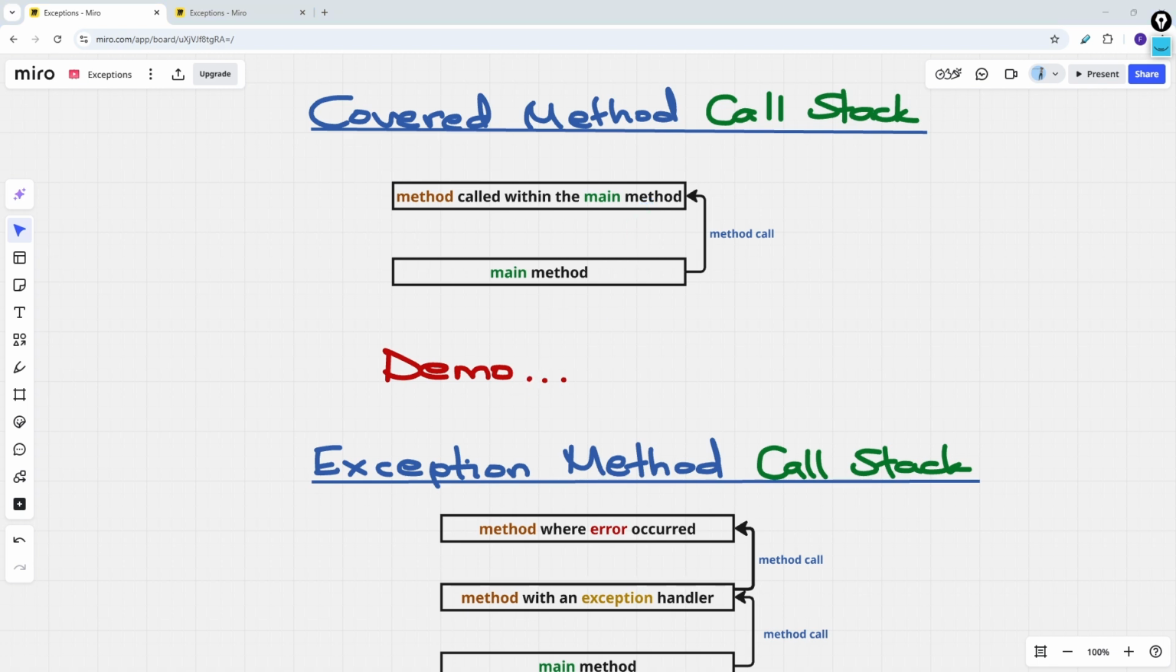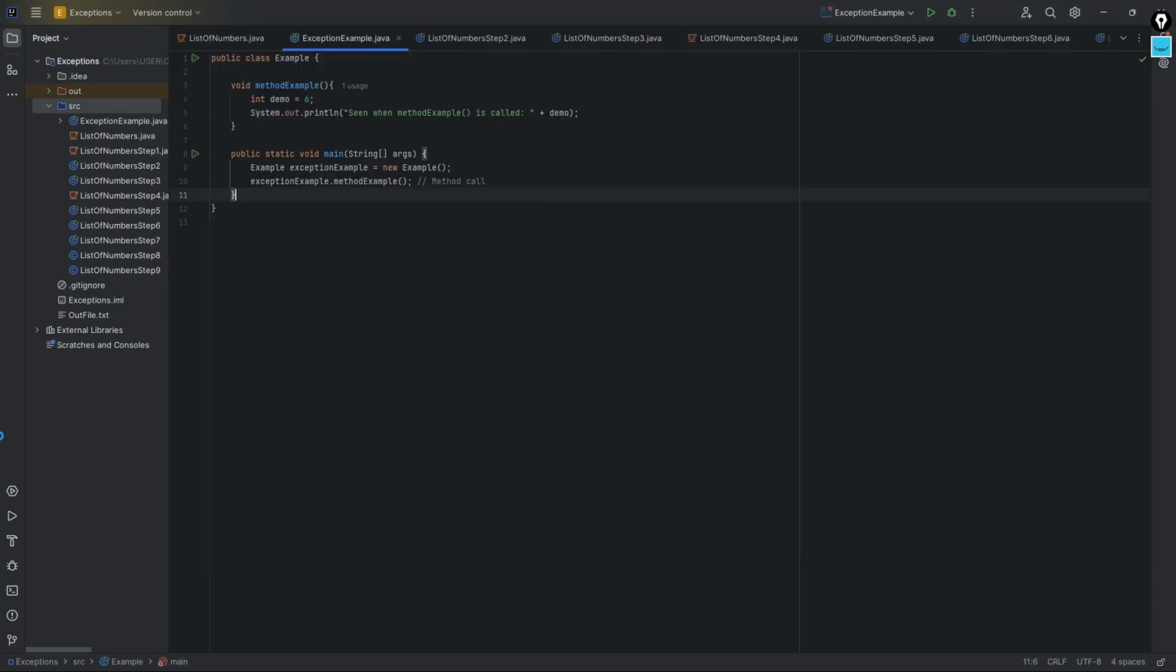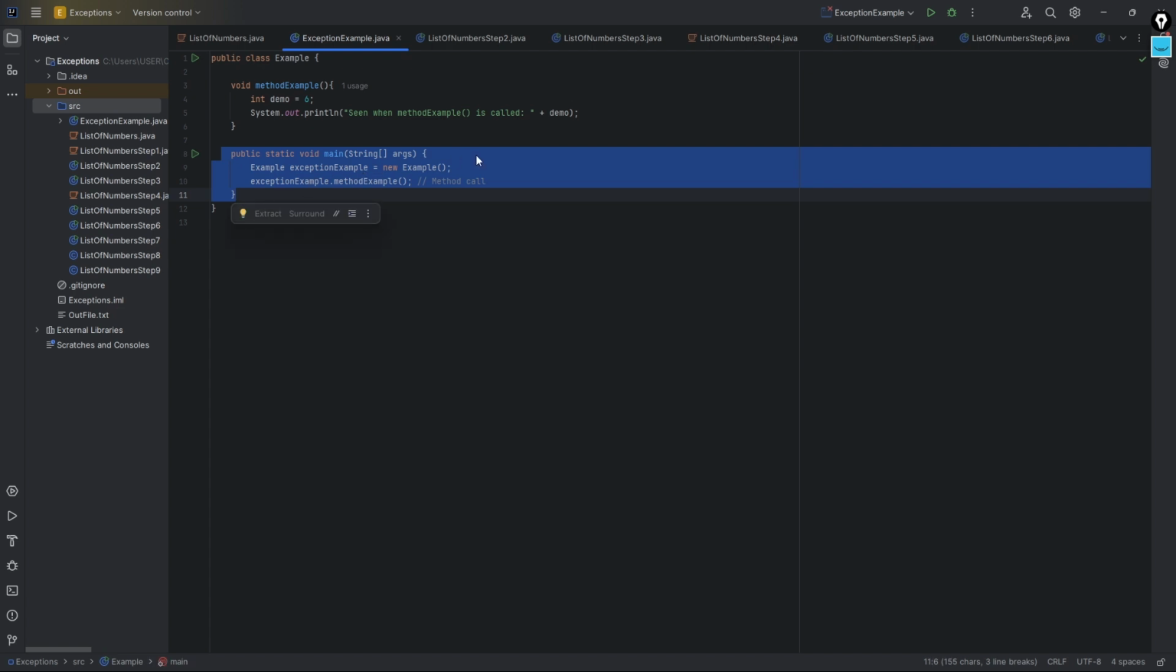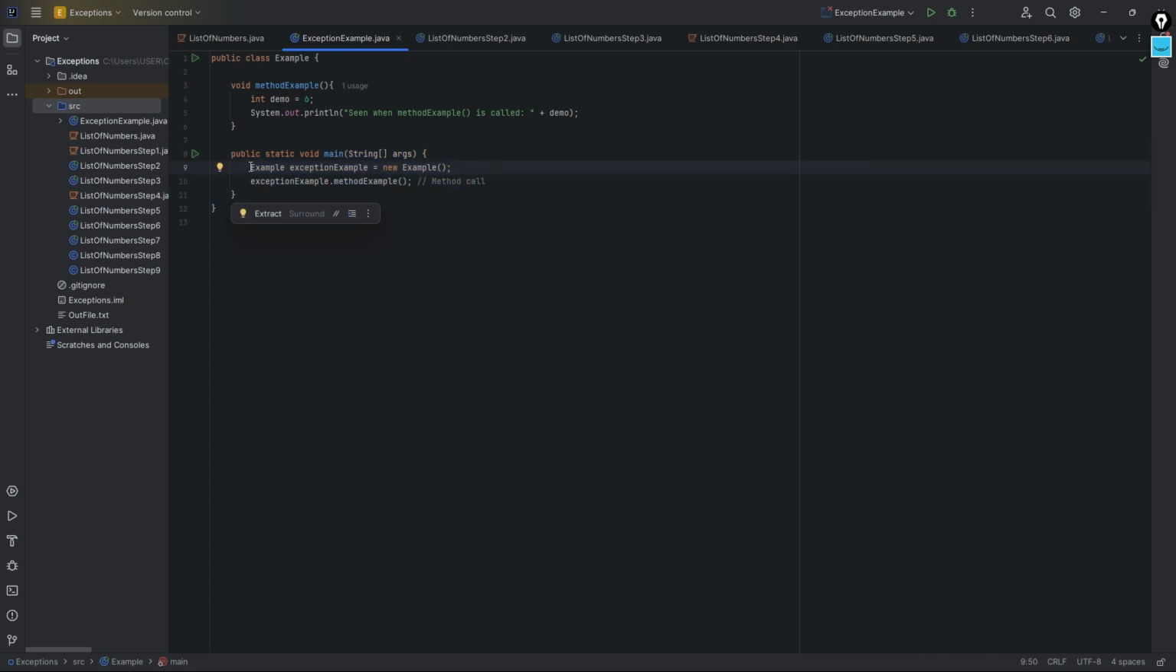So let me demonstrate this to show you what I mean. In this example, we have class Example here. Within class Example, there's the main method. Execution starts from the main method. Inside the main method, there's this line that creates an instance of our class Example, and then there's this line that makes a call to the method exception via the instance of the class Example.